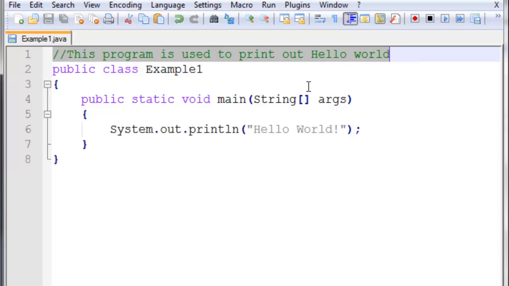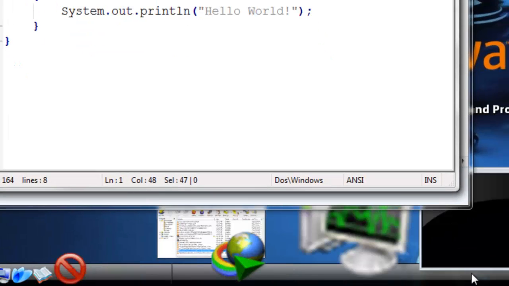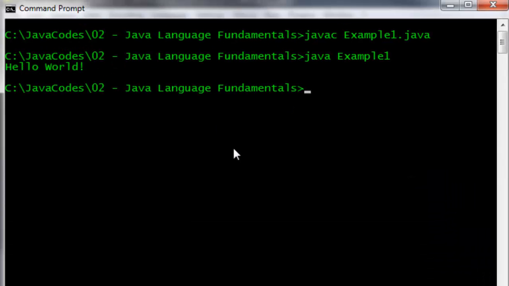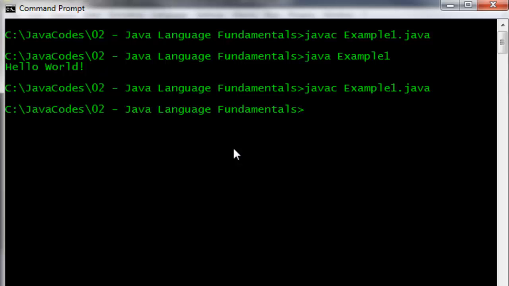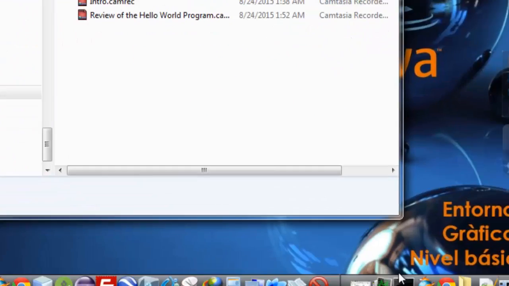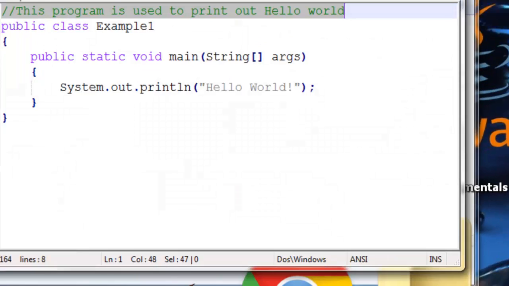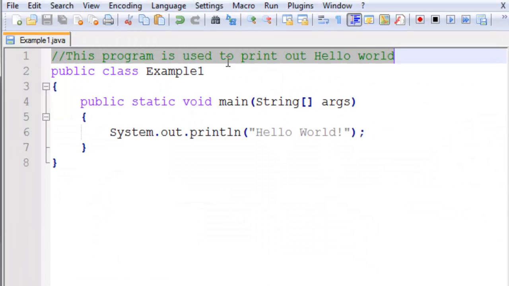Let's save that and go and compile and see what will happen. So we go over to the command prompt, and then I'm going to compile. And the program compiles. No news is good news. So you can see that the comment I added in the code is not part of the program, and thus the compiler does not execute them.